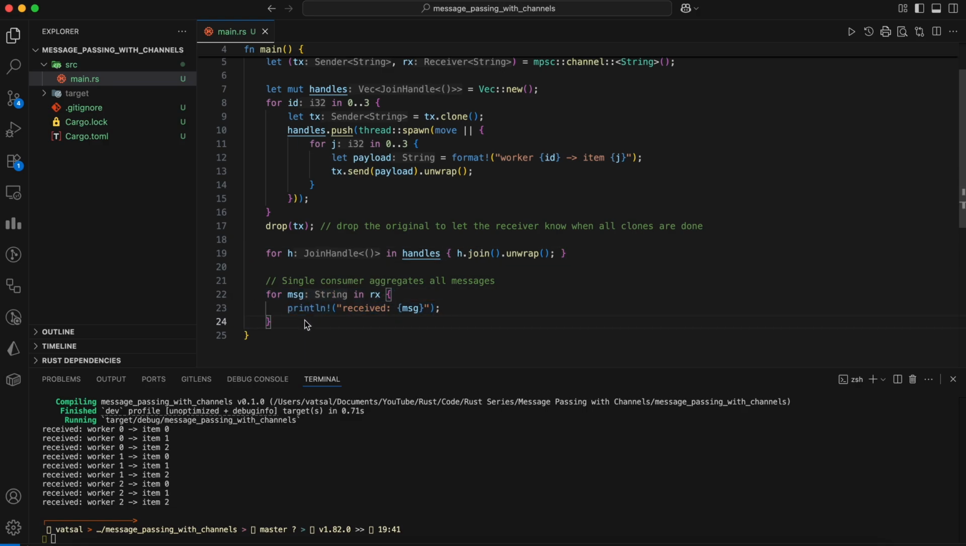You'll probably see messages interleaved in a different order each run. That's expected. The channel preserves order per sender, but the receiver intermixes messages from different senders as they arrive.